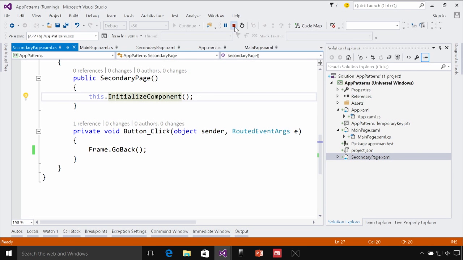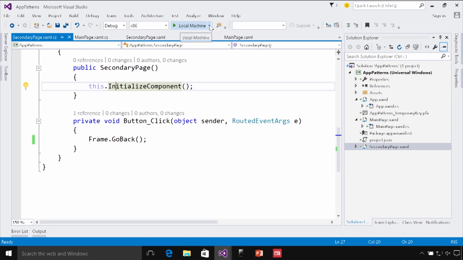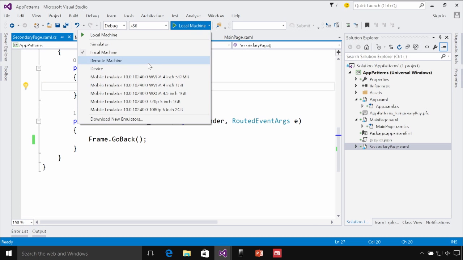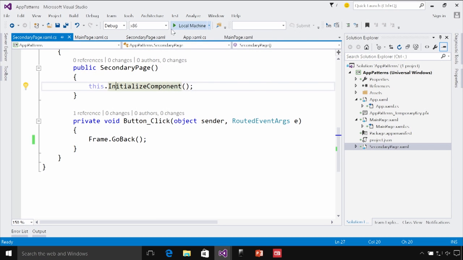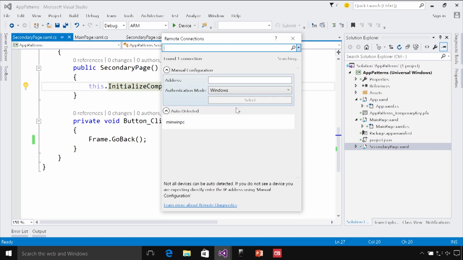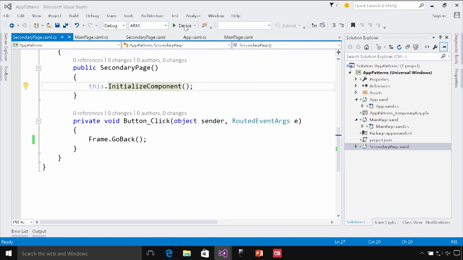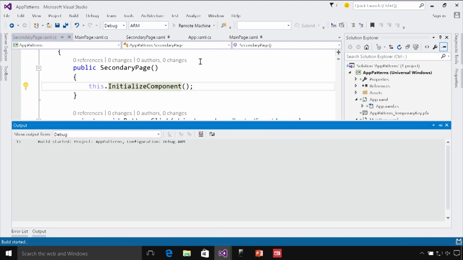Perfect. I like to go ahead and deploy this to IoT because there's a particular case that this affects if you deploy this to a device. So actually I'm going to change to ARM because IoT is ARM. And we're going to deploy to the Raspberry Pi here. Okay, so that's your remote machine.